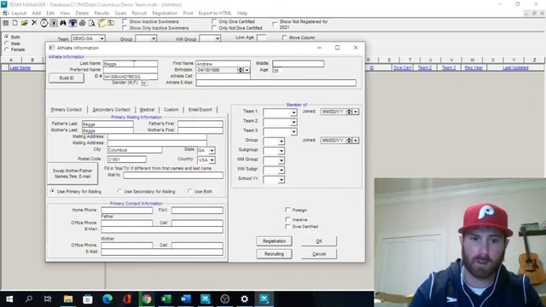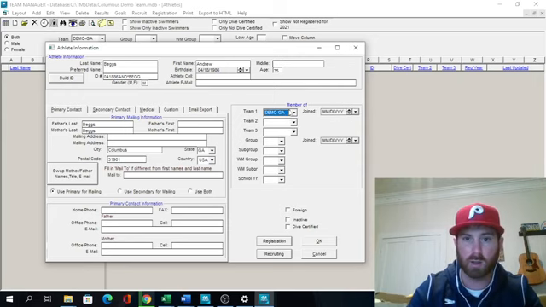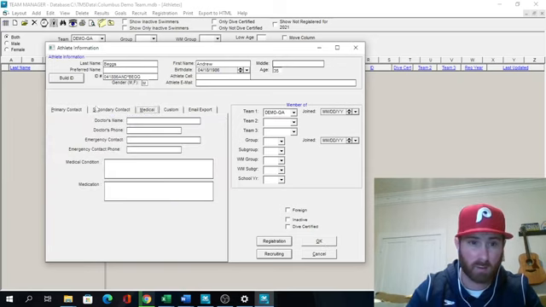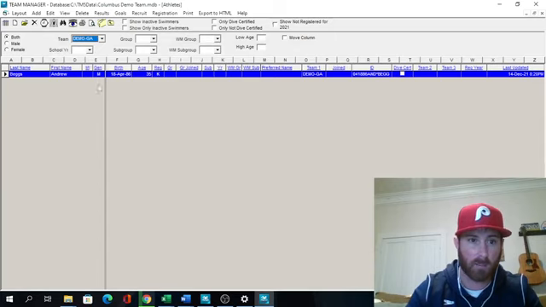You could add their email if you wanted to. That's not really necessary. And then you would just have to make sure that they're listed under that team. And then you could add other stuff if you wanted to, like medical information, primary contact. That's all stuff that you can do in here. I'm just going to click OK. And so now I'm added.